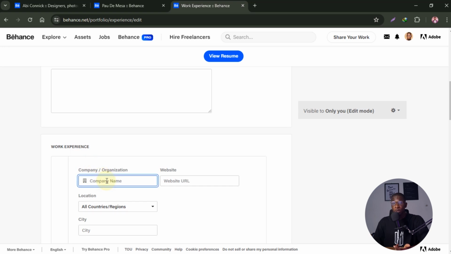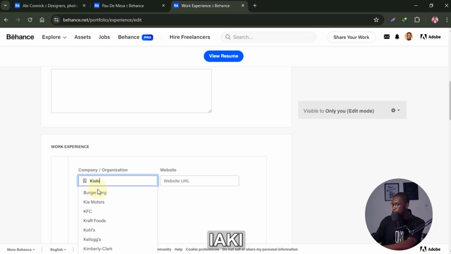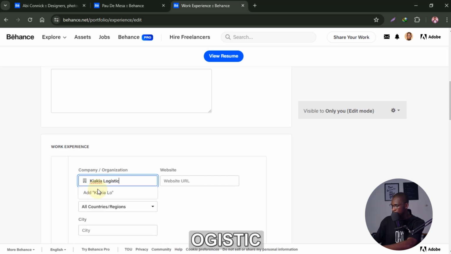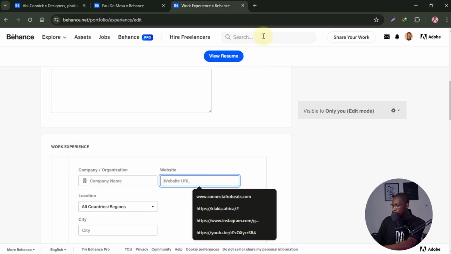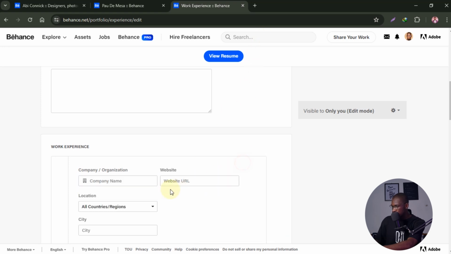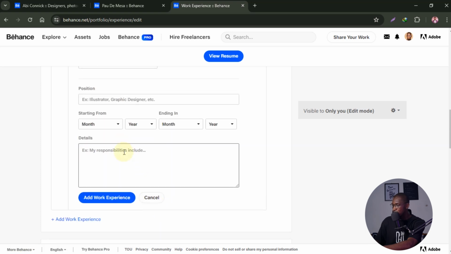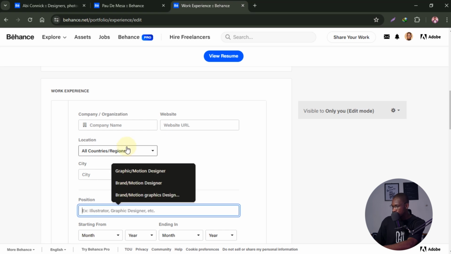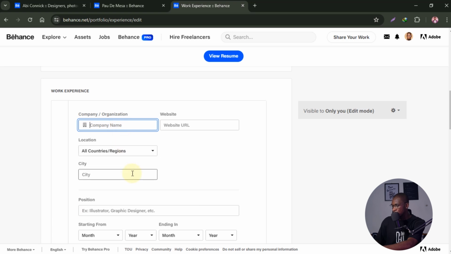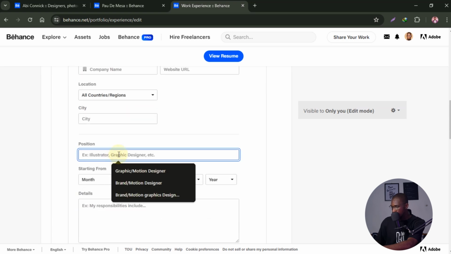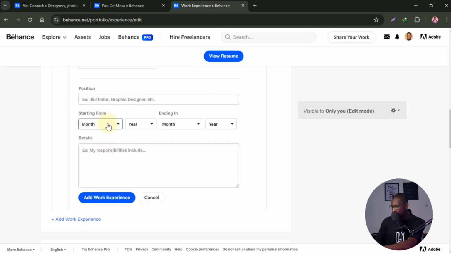Now, which company have you worked for before? For me, I worked with Kia Logistics. You write their name. If you have their website, you can just get their link. Like, see, Kia is here. So you add the link, the country where it's located, the city, and what you did in that company. You see most of the information, like graphic motion designer, brand identity motion graphic designer, and all of that. So you can fill in all of this information here, starting from what month, where it ended, and if you're still working there, select present.